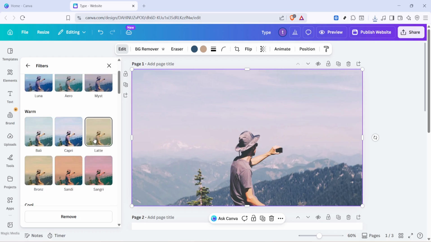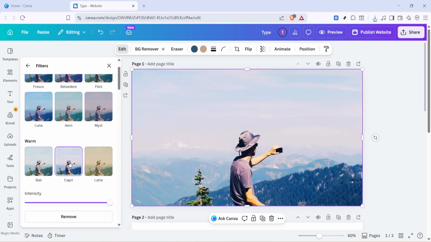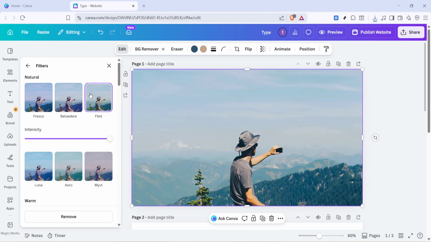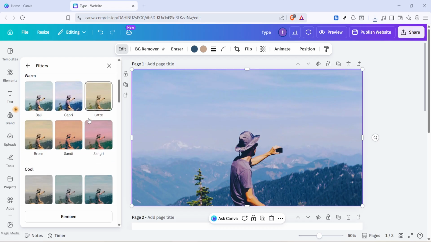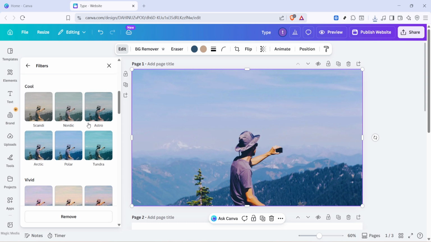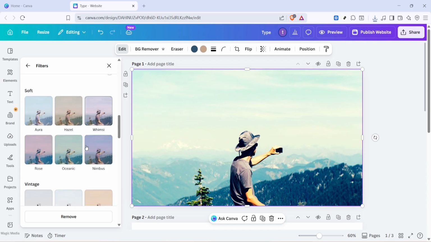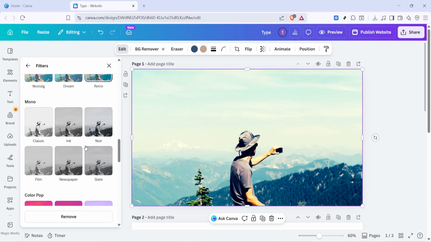Look for a filter that supports your project's tone: warm and cozy for lifestyle content, cool and crisp for modern tech, soft and muted for minimalist layouts, or bold and high contrast if you want dramatic emphasis. If your design includes people, pay attention to skin tones and make sure the filter keeps them natural. If you're building multiple pages, pick a filter that you can reuse for consistency across the entire design.